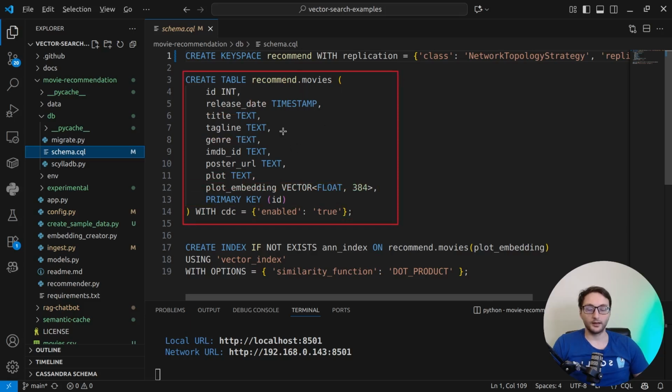definition, and we have a few columns here to store information about the movies, things like release date, title, genre, things like that. What I want to highlight is the plot. So we are storing the plot of the movies, and that is the data point that we are going to use for vector search. So we not just have a plot column, we also have a plot embedding column, which is the embedding version of the plot.